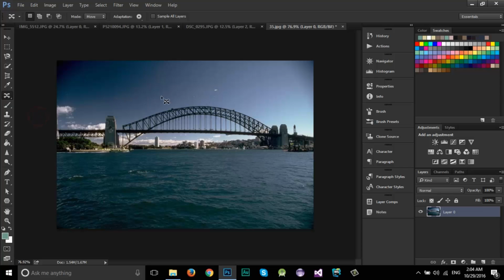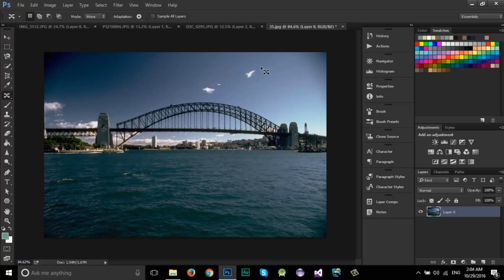Okay, now let's talk about the content aware move tool. Press Ctrl Z a few more times. There are two more modes. If I want to move this particular cloud to another place, I can just pick it and leave it somewhere else. You can see that it is removing this particular cloud from the previous position and adding it to the new position.